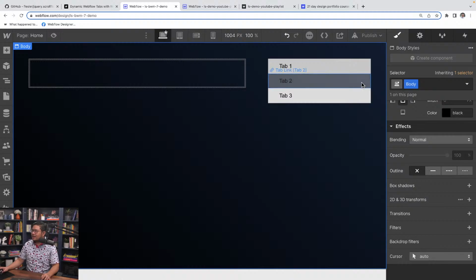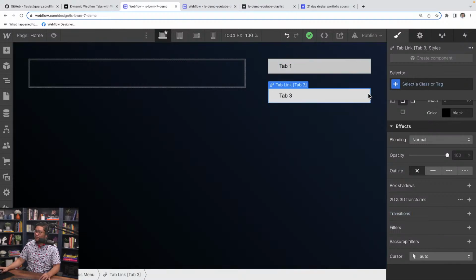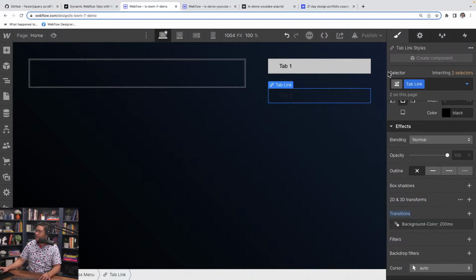All right. Now let's go ahead. I'm going to rename this to tab link rather than tab link 2 or something that it had by default. I want to use tab link because I want to use that same selector on all three of them. Okay, so I'm going to select tab 3 and use existing class of tab link, and there we go. We're reusing the same classes.